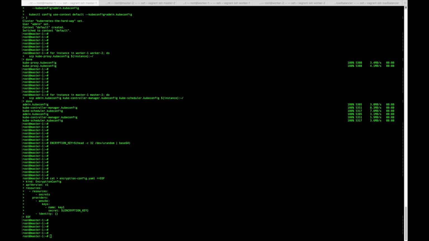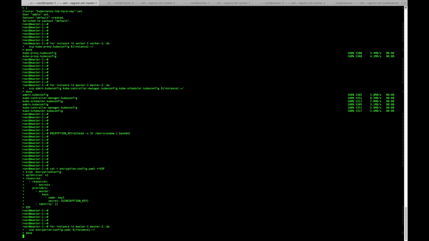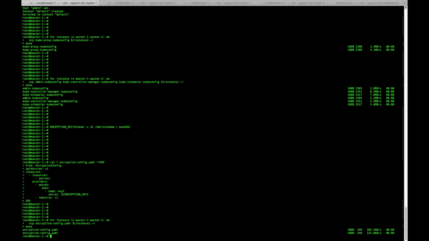Okay, so now we have generated this encryption-config.yaml file, and the next step is to copy this file to each controller instance. Again, when we talk about controller instances, it's master nodes. As we have two masters, master 1 and master 2, just to transfer these files in one go, I will use a for loop and transfer this file to both destinations, master 1 and master 2. That's it for this security perspective.